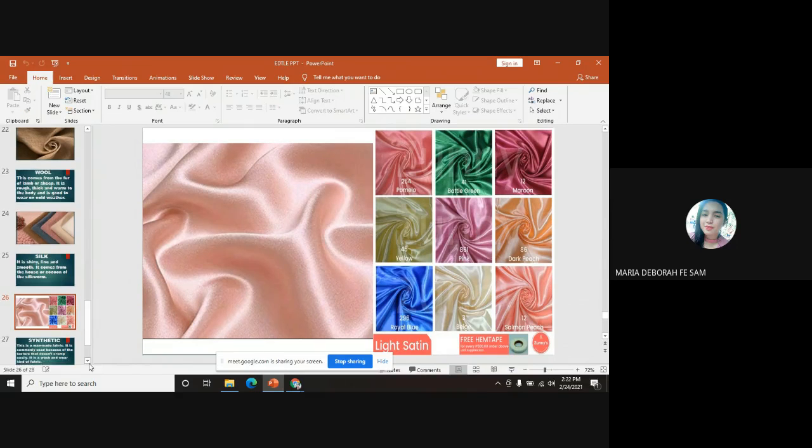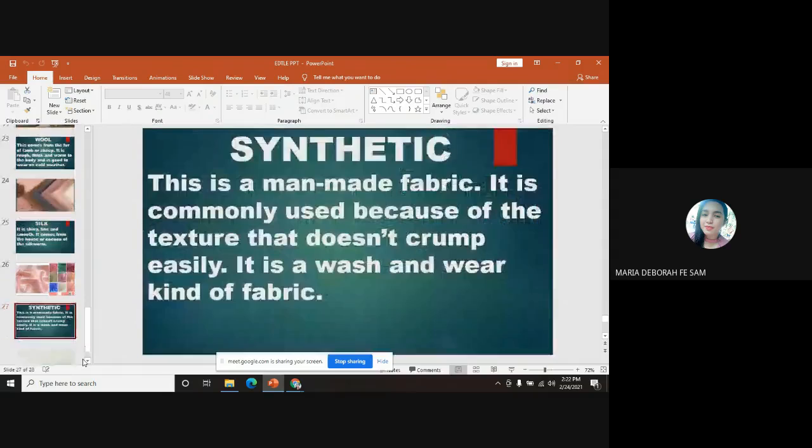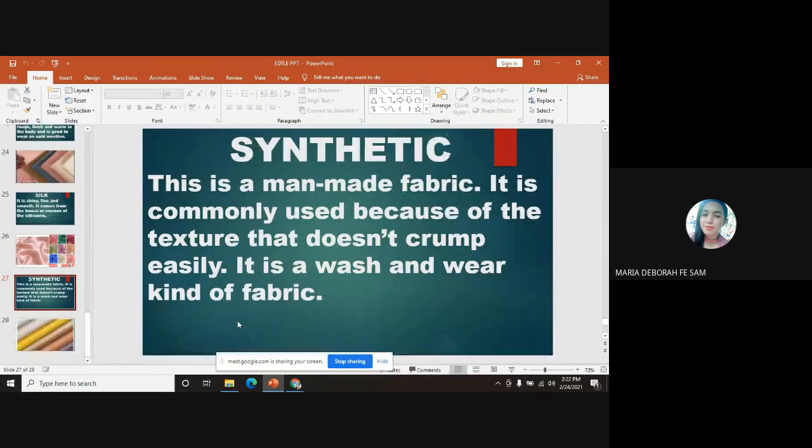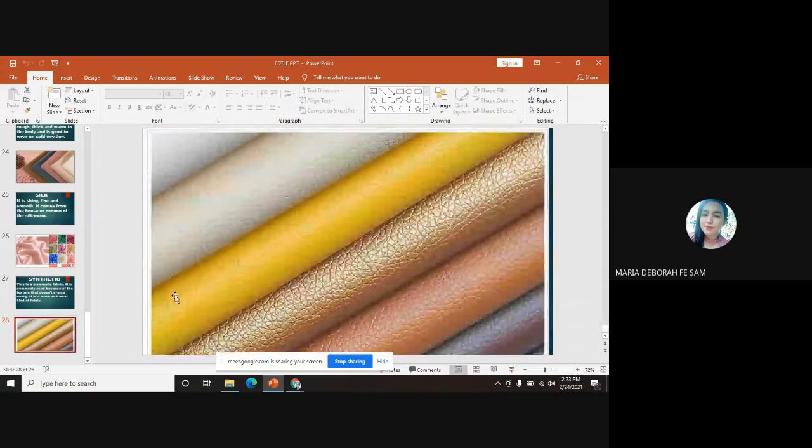The last one is the synthetic. Synthetic is a man-made fabric. It is commonly used because of the texture that doesn't crumple easily. It is a wash-and-wear kind of fabric. Ito naman ang larawan or image ng isang synthetic or man-made na fabric.